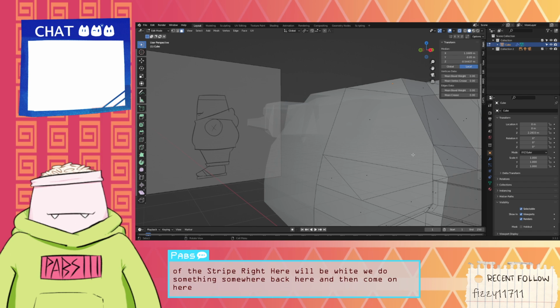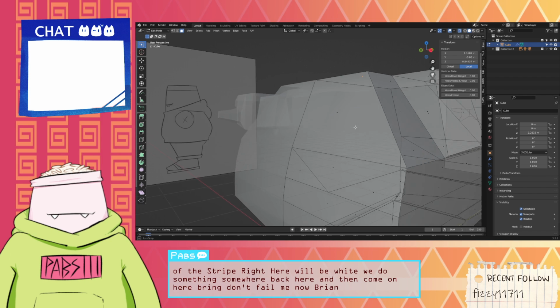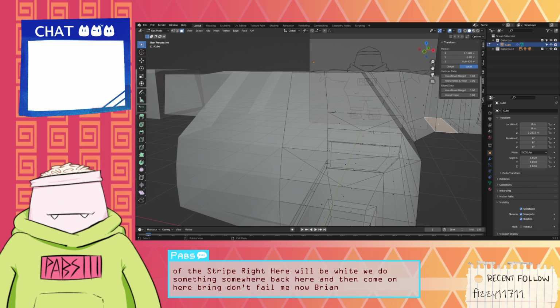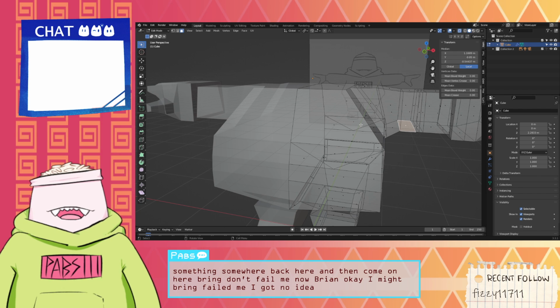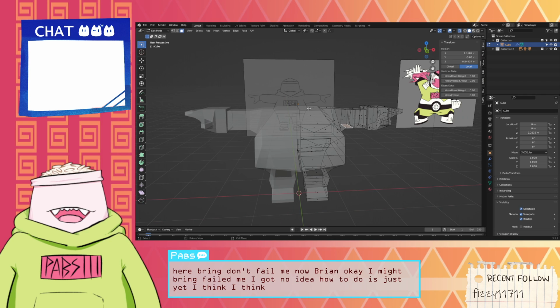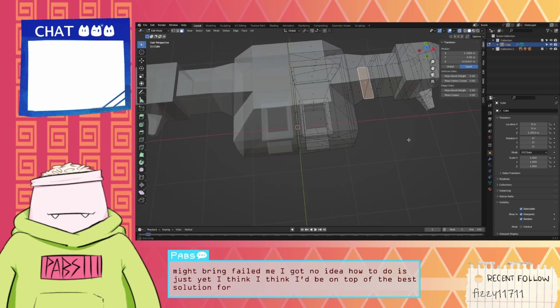Think, come on here, brain. Don't fail me now, brain. Okay, yeah, my brain failed me. I got no idea how to do this just yet. I think using that plane idea, adding a new plane on top, will be the best solution for the moment.